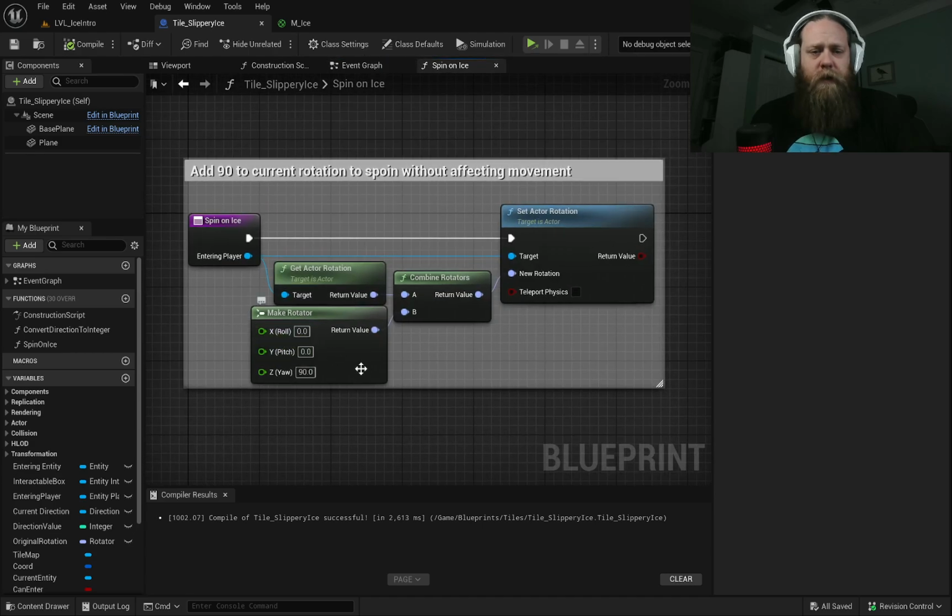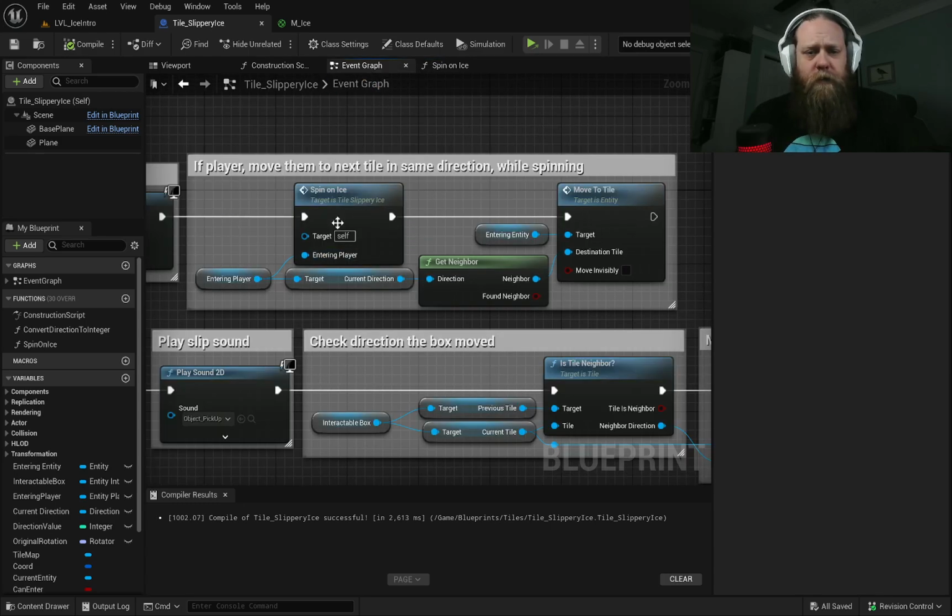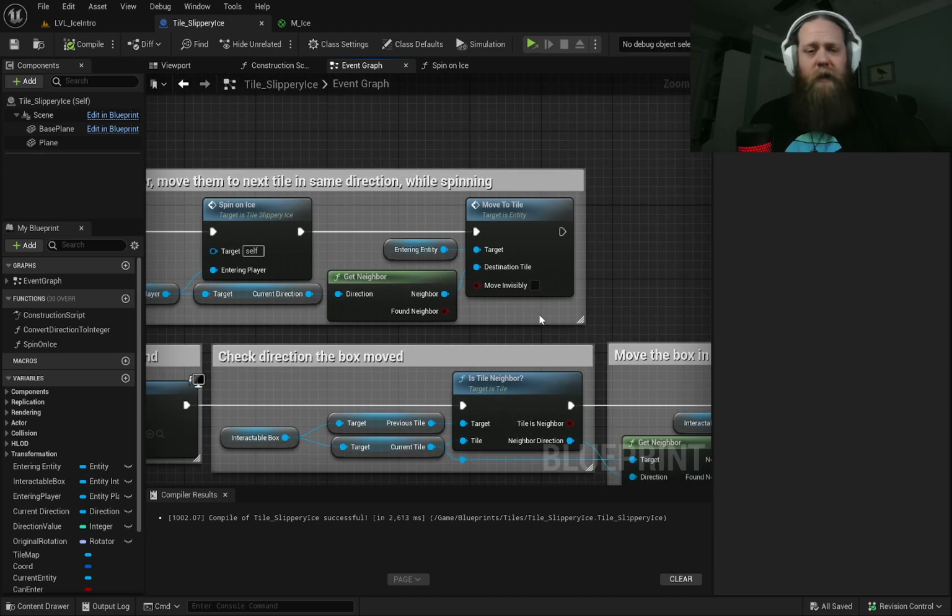Here you're just finding the rotation of the player, adding 90 degrees to the yaw, and setting that as their new rotation. That's why the interactive direction still maintains the same direction of travel. There may be a better way to do that, and I will try to look into that as we keep working on this. Once you finish with the spin, you move to the tile using some of the same features that we see in other blueprints in the project. This get neighbor just pulls the next tile in the direction that the player was traveling and double checks that it can be entered.